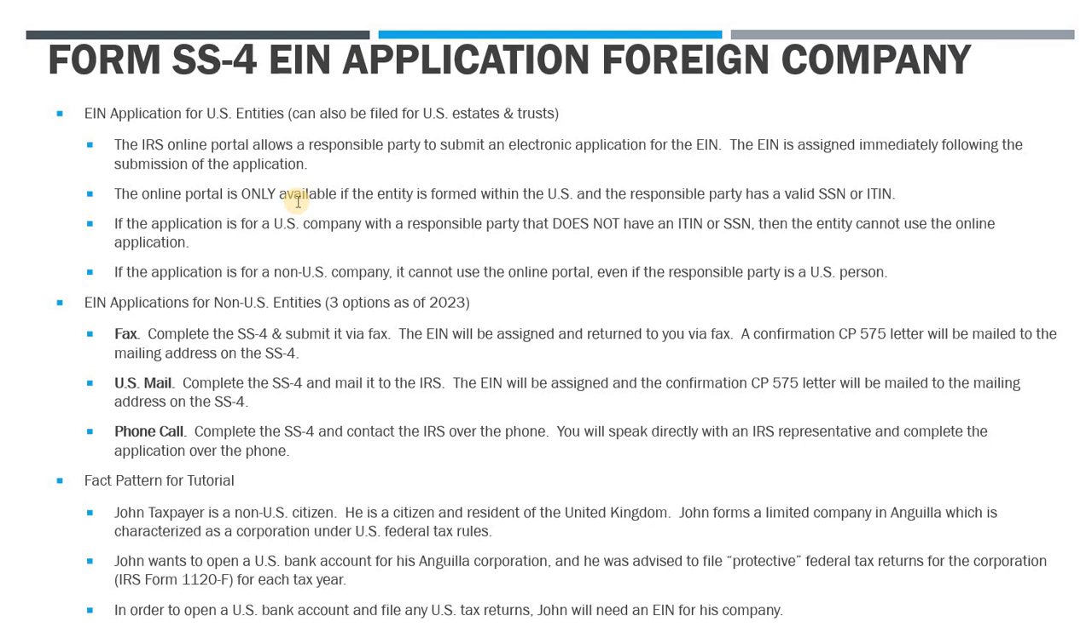So for U.S. entities, and this includes U.S. estates and trusts, U.S. entities with a U.S. person that's the responsible party is generally the easiest to do because you can use the online portal. So the IRS has this online portal, and within that online portal you can enter the information on the U.S. entity. So the name of the entity, the state it was formed, what type of entity it is, and when you complete the application, the IRS will assign you the EIN immediately. Right, so you'll get an EIN immediately, you can download the PDF, and you're ready to go.